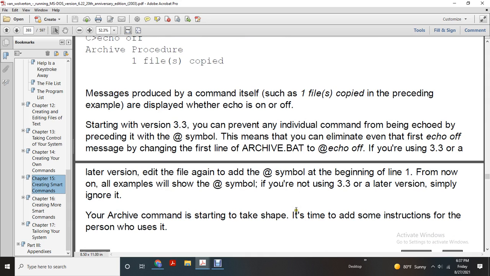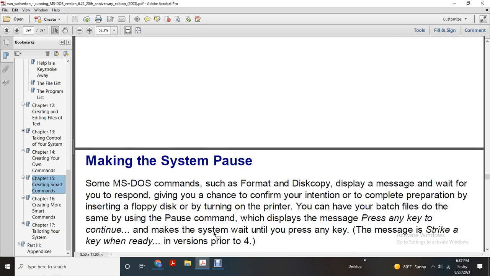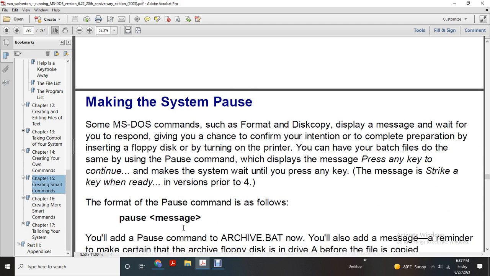The archive command is starting to take shape. It's time to add instructions for the person who uses it. Making the system pause. Some MS-DOS commands, such as format, display a message and wait for a response, giving you the chance to confirm your intention or complete preparations, such as inserting a floppy disk or turning on the printer. You can do the same in a batch file with the pause command, which displays the message, press any key to continue, and makes the system wait until you press a key. In version 4, the message is strike any key when ready.